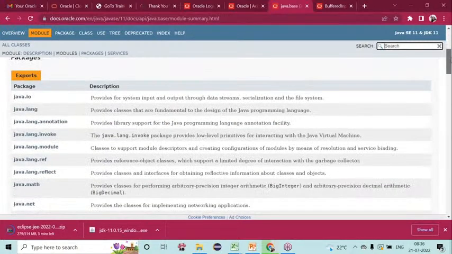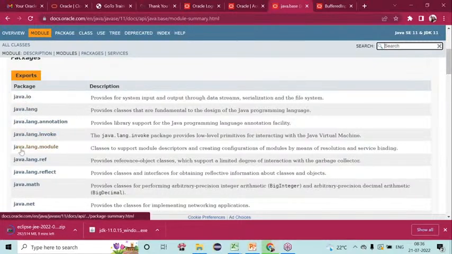Wait here. See, friends, if you can observe, under the project we have packages. If we want to create packages, we must follow some naming conventions. The first thumb rule to create a package is that every package name should start with lowercase. See here, every name is starting with lowercase or not? That's the first thumb rule.